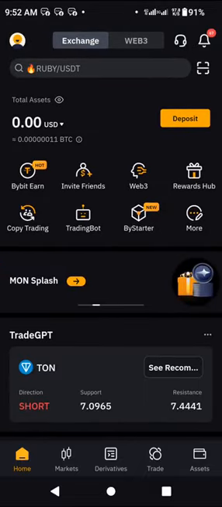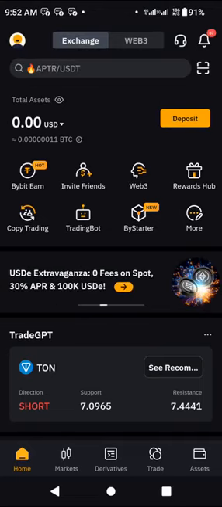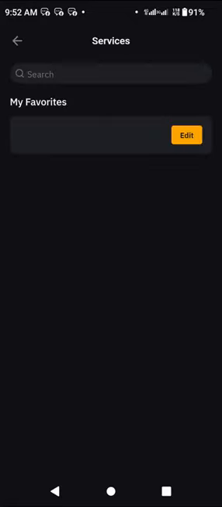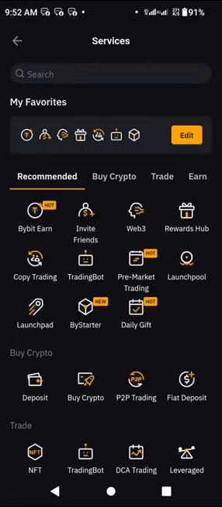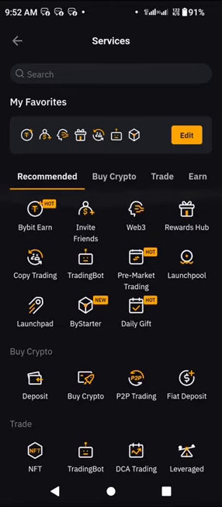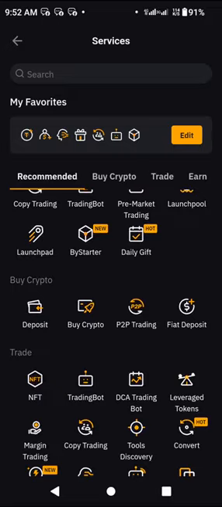What you need to do to get to the P2P section, you need to click on more. Click on more like this. You must have registered before and set up your account, even have done KYC. Now on this more, you need to scroll down here, look at all these icons, especially you see P2P trading. Just click P2P trading and wait for it to load.